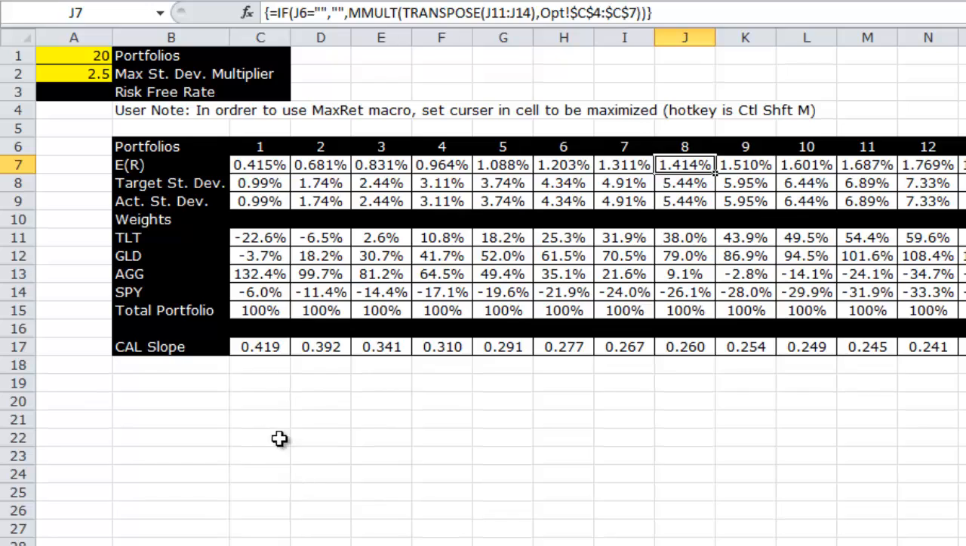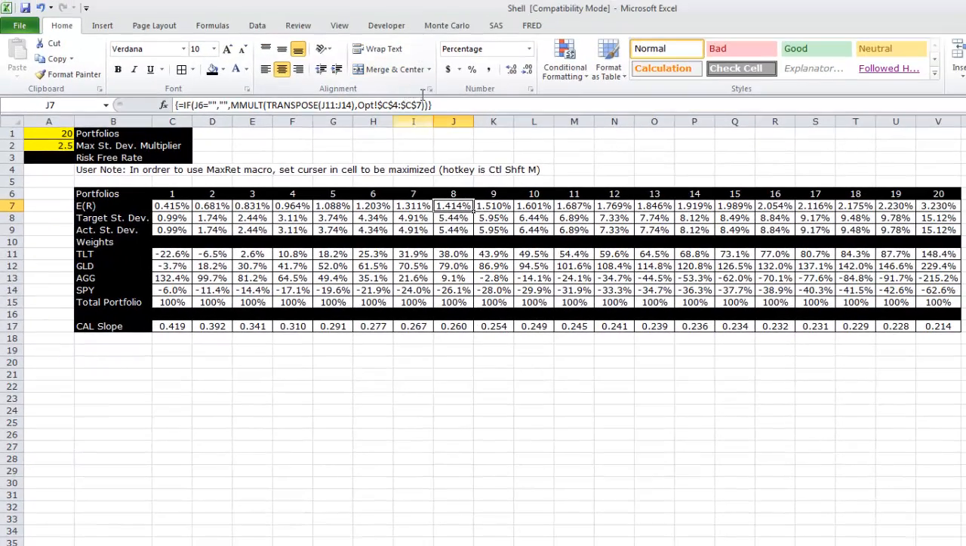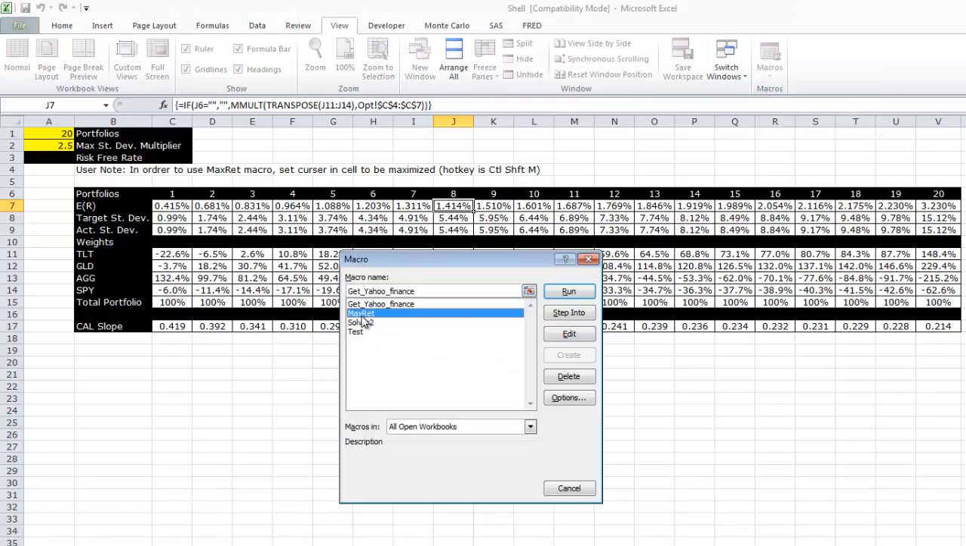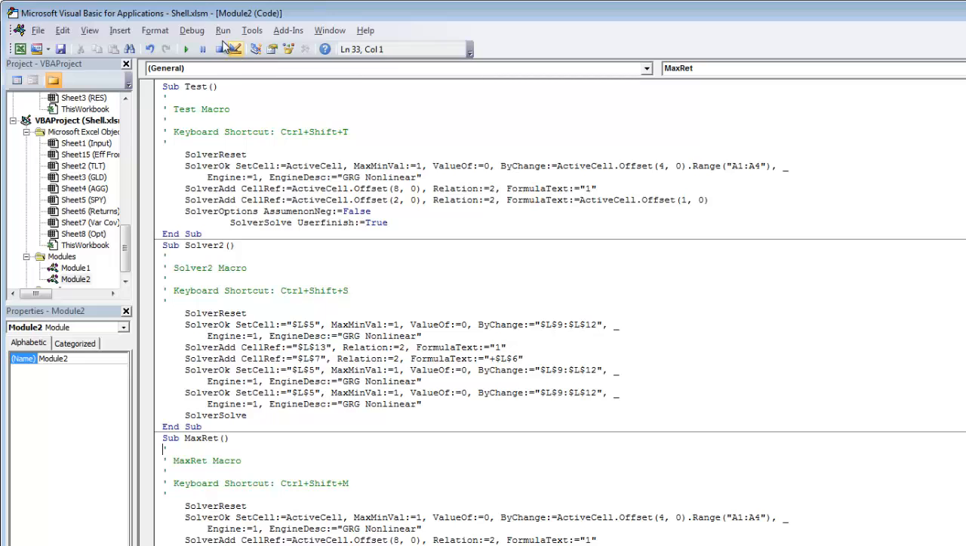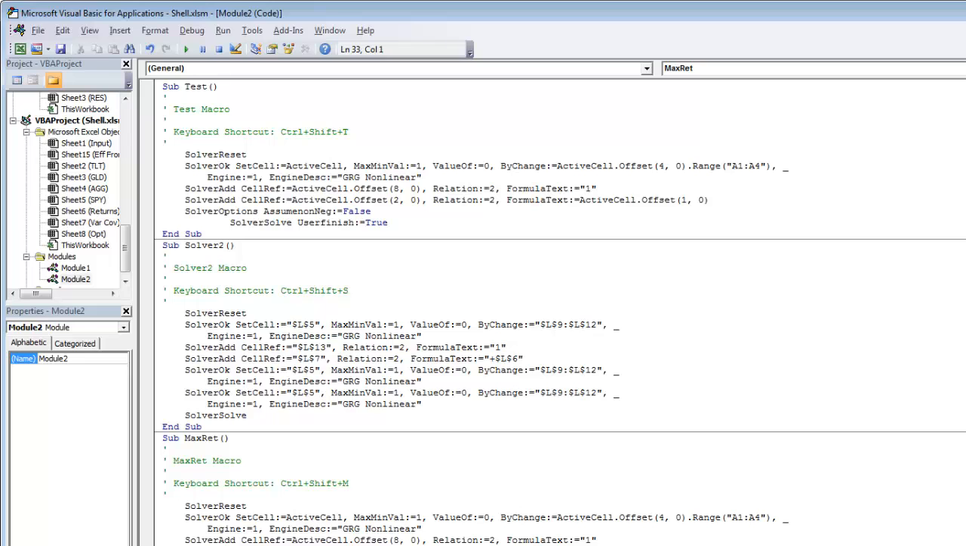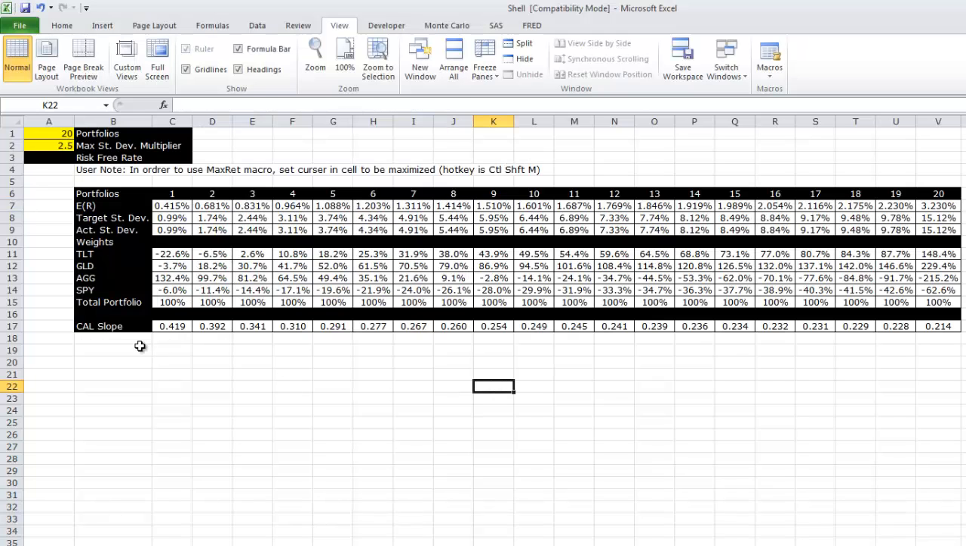One other note I realized that I might need to show you. If your macro is not working, if you hit Control-Shift-M and it's not working, then you might need to go back in and view your macro. So go to Max Return, edit it. You may need to come up to Tools, References, and you might need to click on the solver function. If that's not enabled, then it won't work. So make sure that's checked. But it should work as long as that's checked.